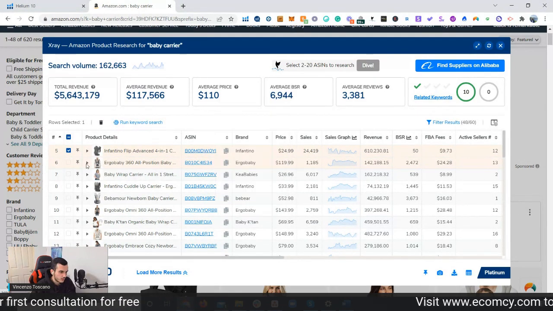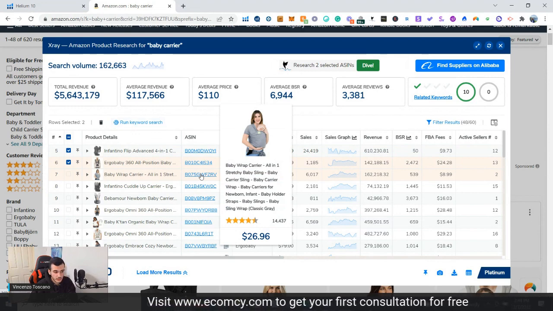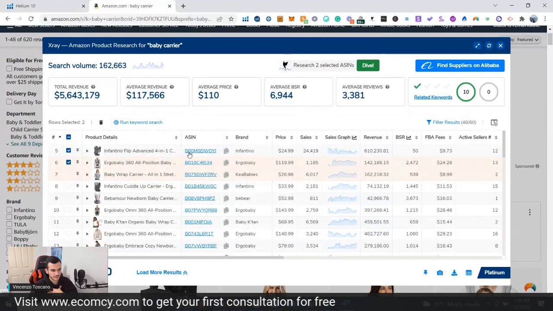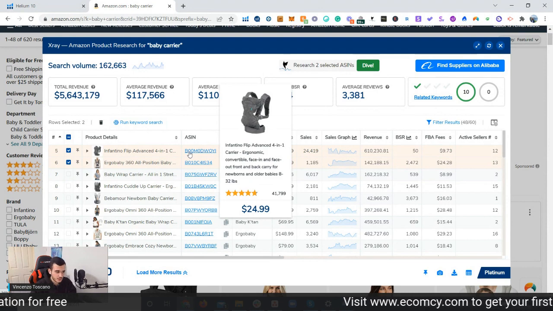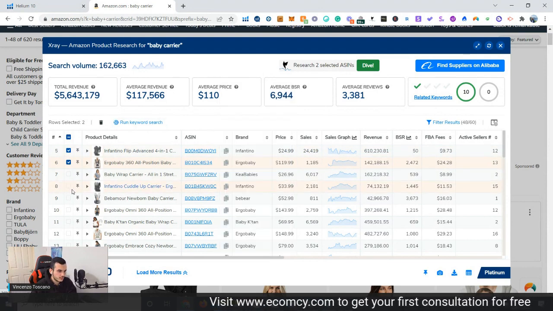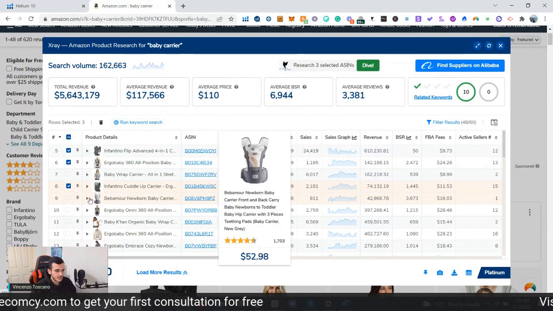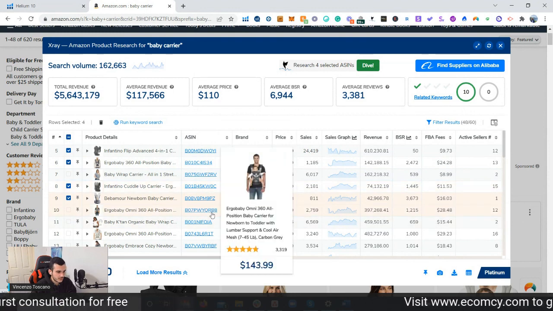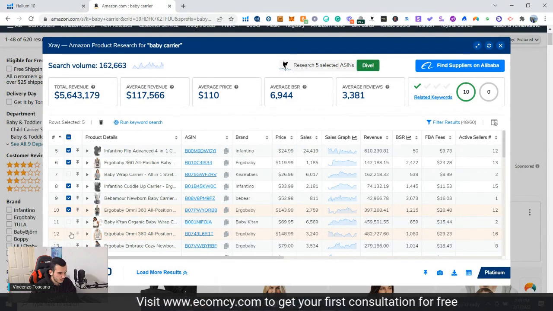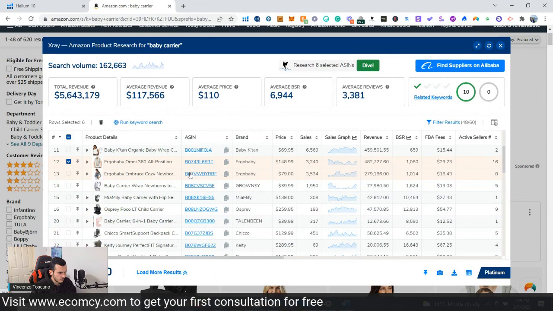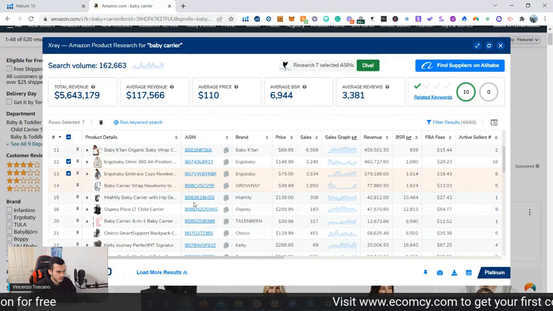So the second one is very similar. The third one looks more like a wrap, right? It doesn't look like this one, which looks more like a proper carrier than a wrap. So we're going to ignore the third one. Yeah, number 4 makes sense. So you see what I'm doing here. I'm trying to find the products that seem the most relevant to the product I want to sell on Amazon, right? This one is also very similar. And this one as well. This one as well.